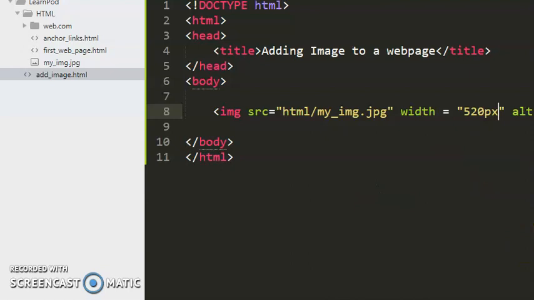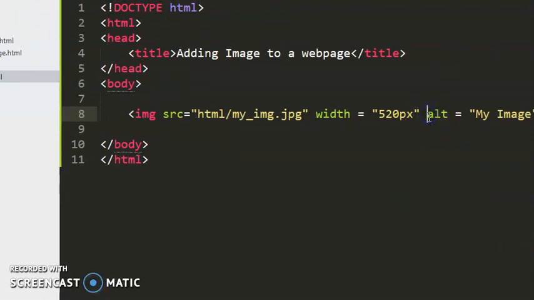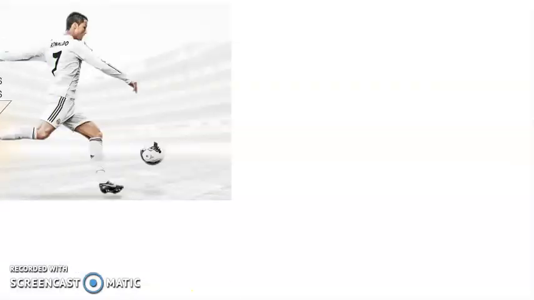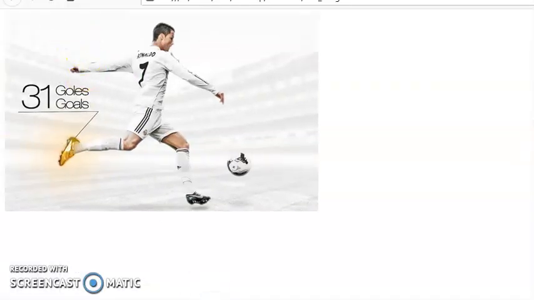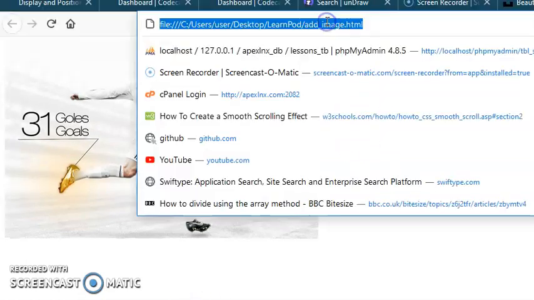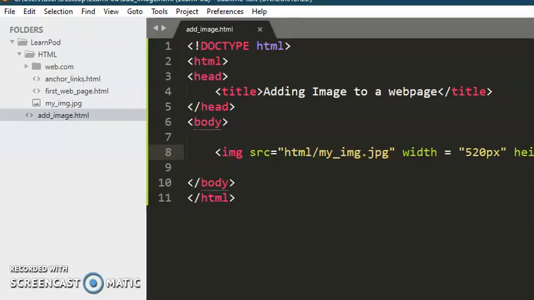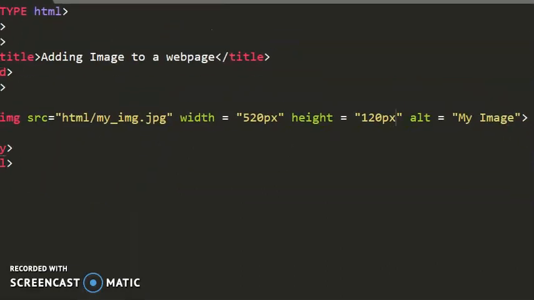Now an interesting thing happens when we try to add height. When we add height, let's say 120 pixel, we go back to the browser and click on reload. Okay, so that's it. Now you see that the image seems stretched and cramped together, something like that. It is simply because we added the height attribute. We are specifying the width, we are specifying the height.